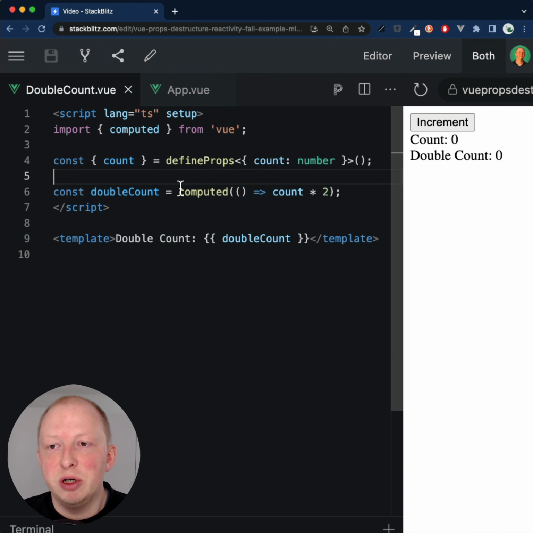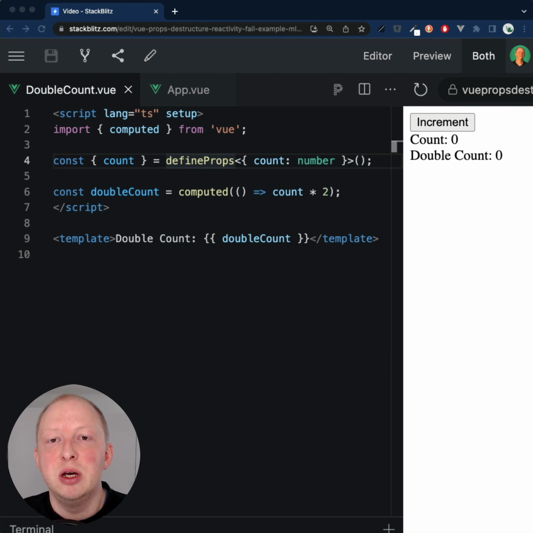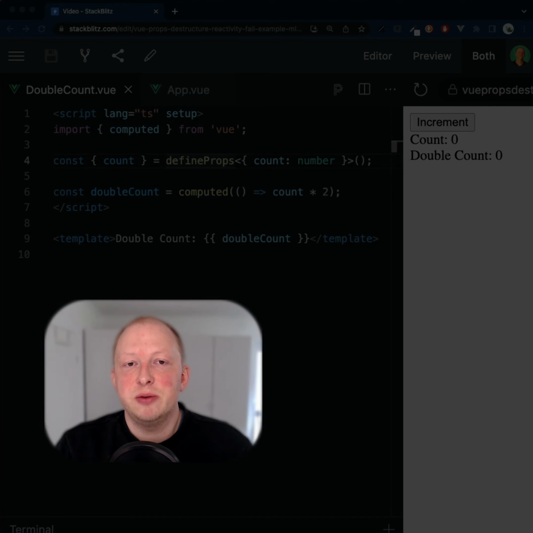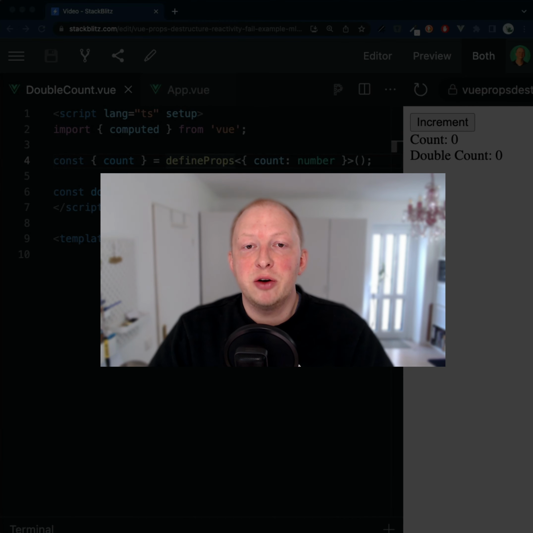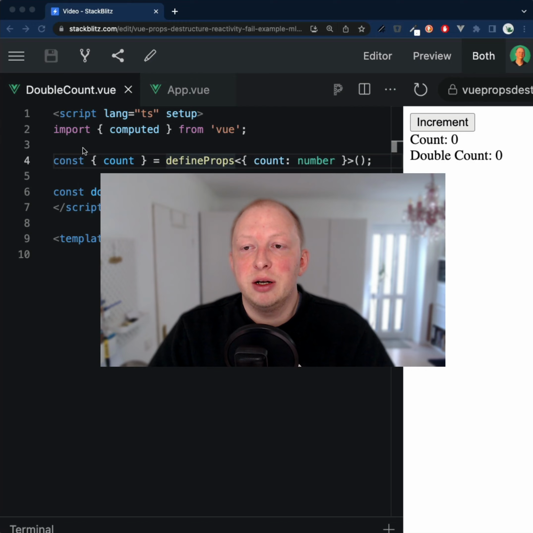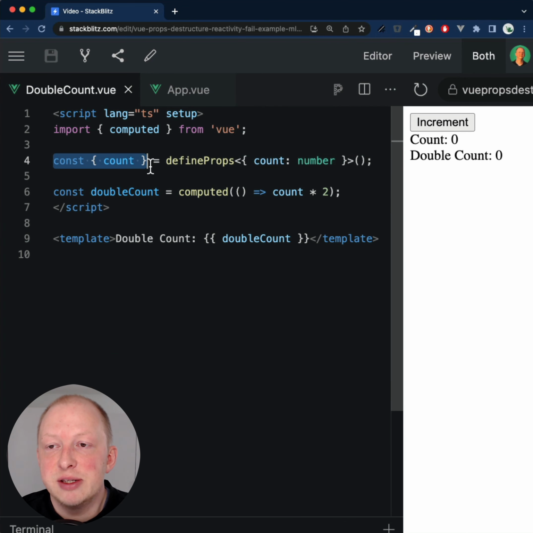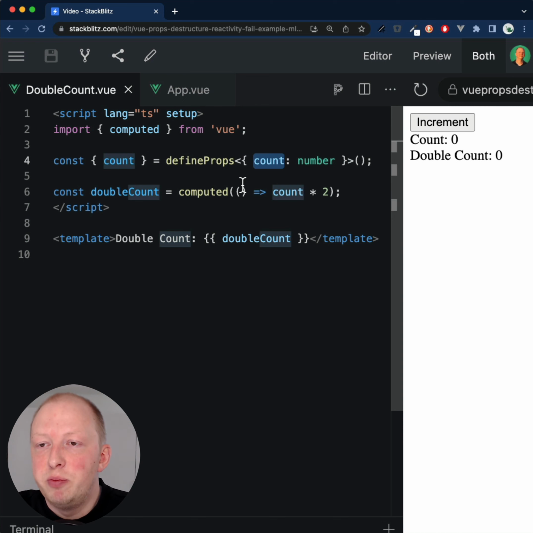Let's take a look in double count. And here we can see that we use the defineProps compiler macro to access props. defineProps is a compiler macro and does not need to be imported. As we all love destructuring objects in JavaScript, you might want to try to destructure the props object, like I did in this example. You can see that I use destructuring to access the count value which is passed via prop.